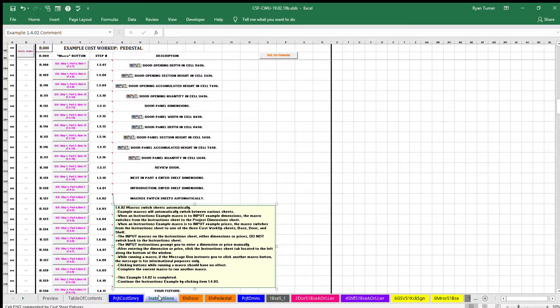This example 1.4.02 is completed. Continue the instructions example by clicking item 1.4.03.